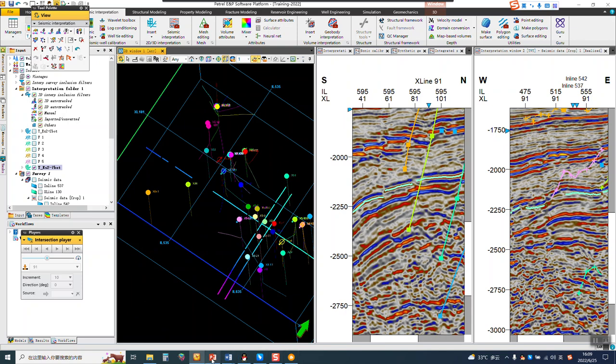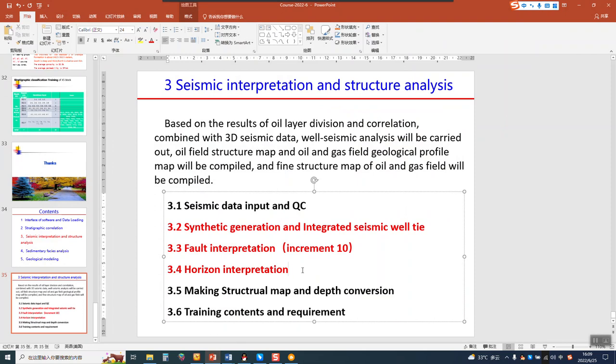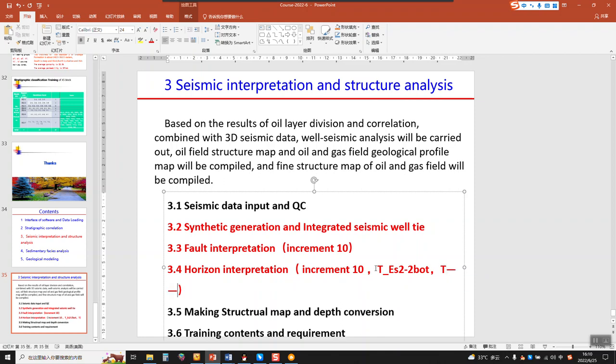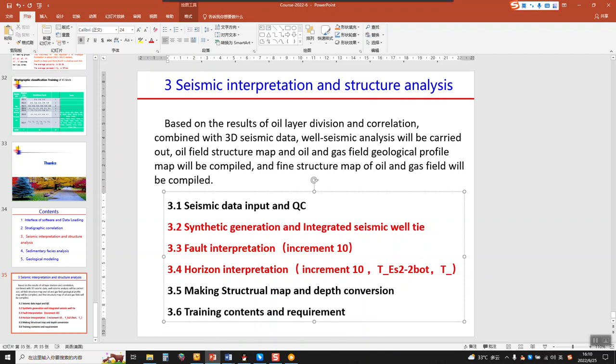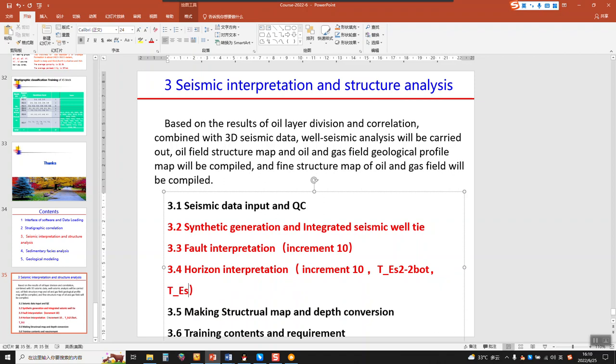You need to finish all the lines interpretation of the horn. Okay, so the task is, the increment is 10, and the horn is TES222 bolt, and TES227 bolt.